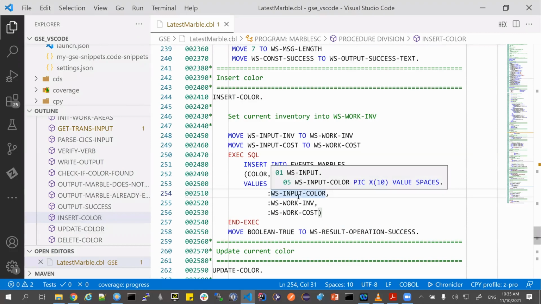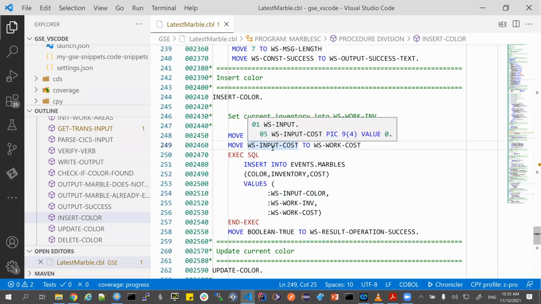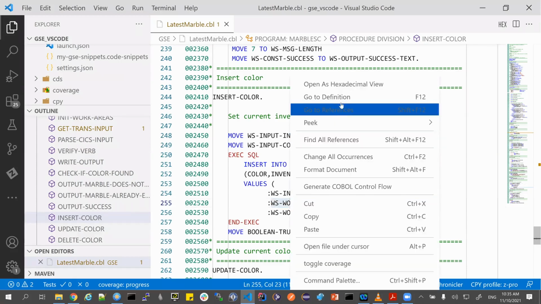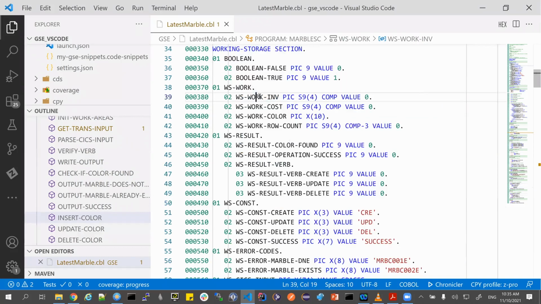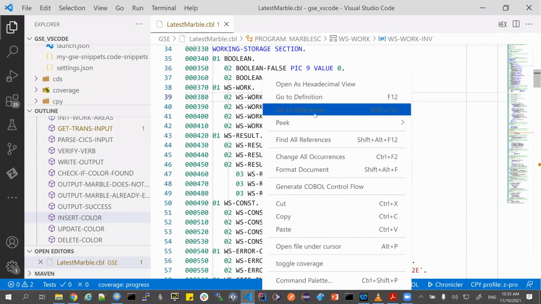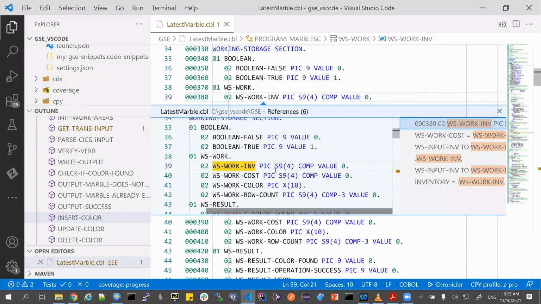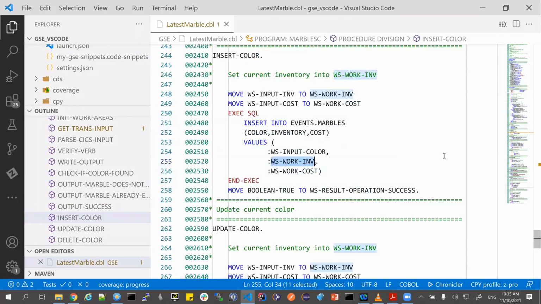Another thing is the hover over support, as you see, because these are the host variables actually. Even now we are supporting not only regular variables in the COBOL code, we are supporting it for host variables for DB2 statements as well. And here you can go to the definition, and you can go back to the references where it is used. So you can easily find where it is used.